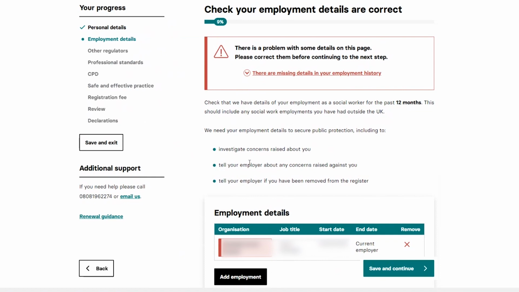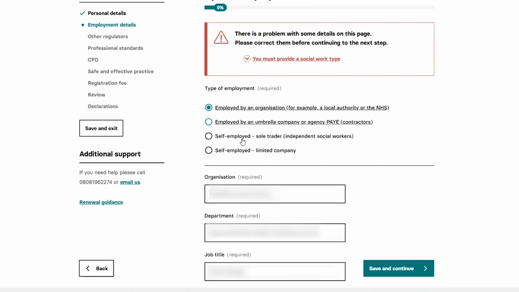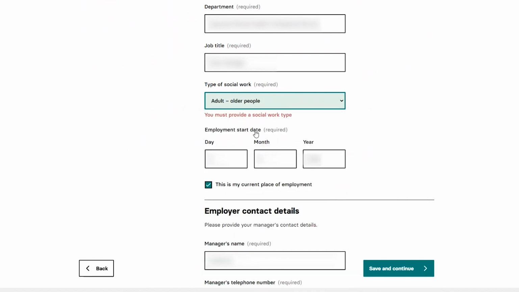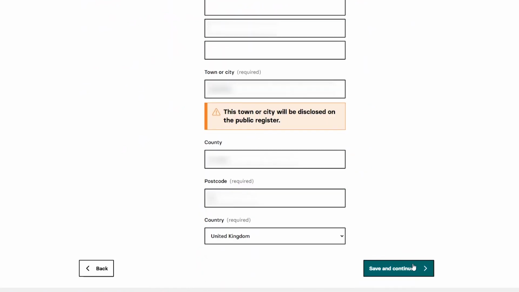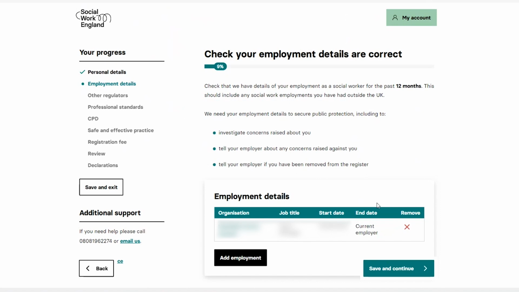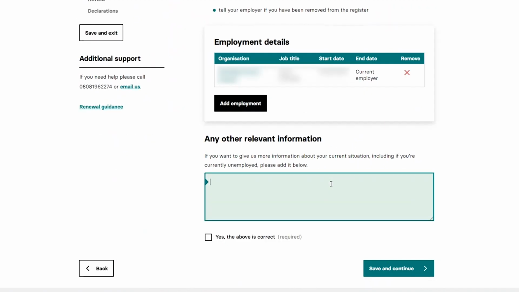To provide this new information, select your employer, complete the Type of Social Work field, check all your information is correct, and save. If your employment details have changed, for example if you have a new job, select Add Employment to add a new employer. If you want to give us more information about your current situation, including if you're currently unemployed, please add it here. Make sure we have all the necessary details for your employer or employers. When you're happy that you have all the correct information, tick Yes, the above is correct. Select Save and Continue to move on to the next step, Other Regulators.